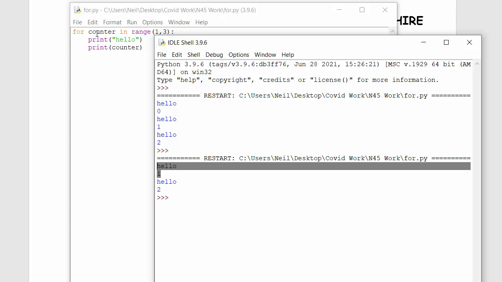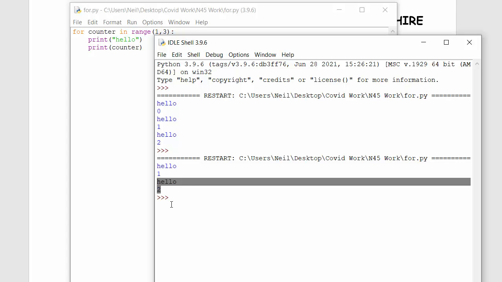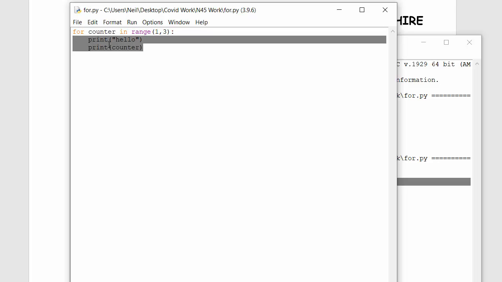It then goes back to the top, it increments, the counter is equal to 2, so it prints hello then 2. It goes back to the top, increments, counter equal to 3. It doesn't then run these 2 lines of code, it then jumps back out. Okay. Now you might be wondering why that might get used this way.